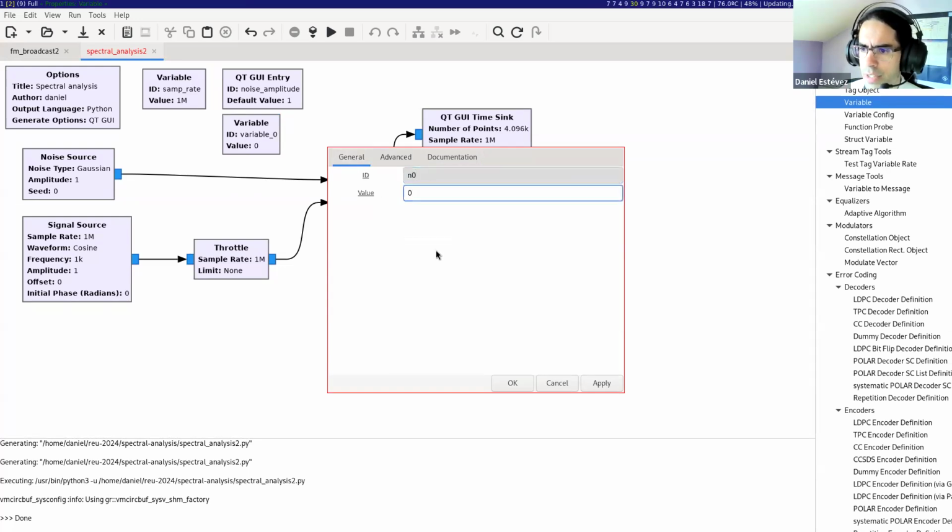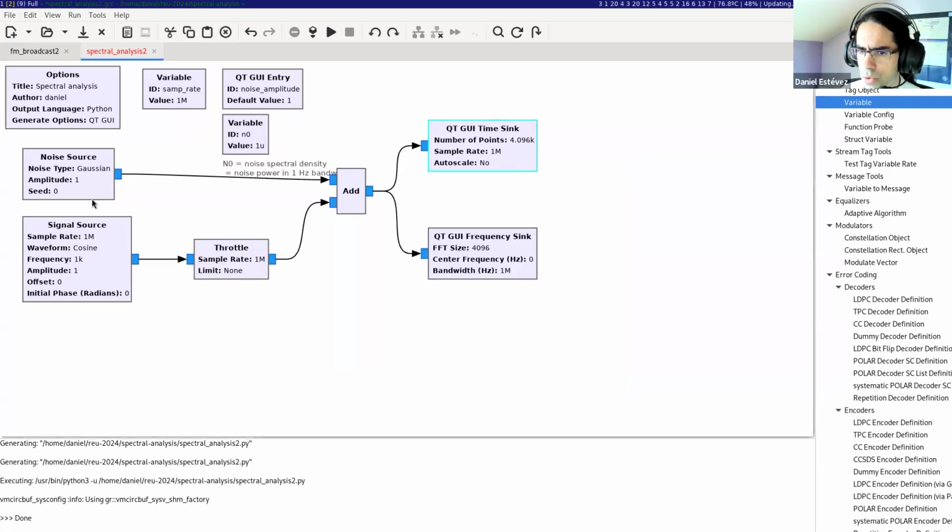So how much should N0 be? The total noise power is noise amplitude squared. This I have already mentioned. And then this is all the power over 1 megahertz of frequency. So the power in 1 hertz is this divided by 1 megahertz, which is the sample rate. So we get basically 10 to the power minus 6, which makes sense because this is 10 to the power 6. This is N0.